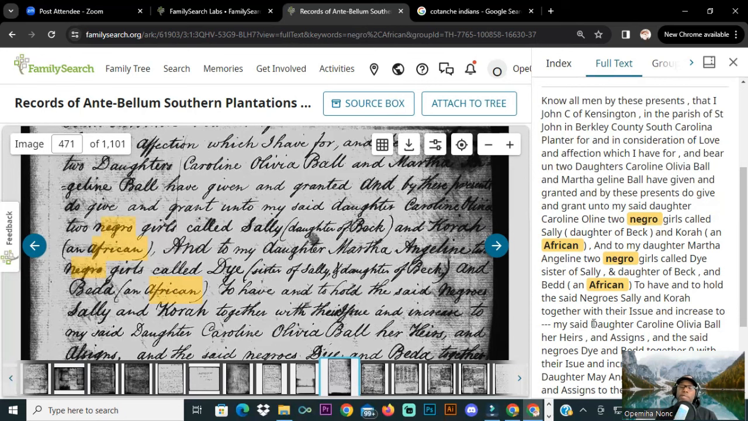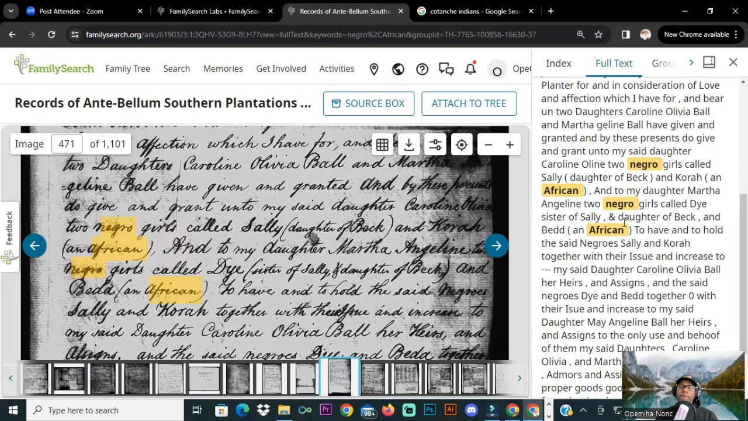Okay, you can go on and read the rest of that. But again, we have two instances here where they're differentiating between who's an African and who's a Negro. Okay, so I just wanted to point that out so that people have that context.